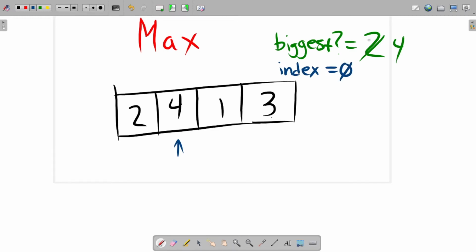So first we started with 2, which is at index 0, so I would say always start with the 1 at index 0, and then whenever you find a new biggest one, just update it to where it is. So we find that the new biggest one is 4. If I look at the next place, it's 1, which is not bigger than 4. So my biggest is still going to be 4.